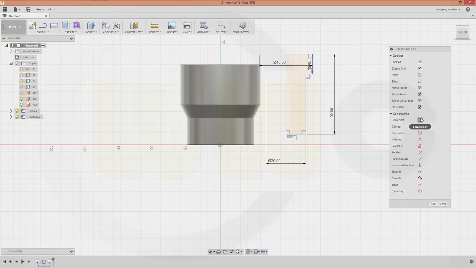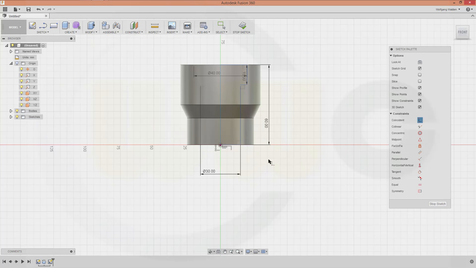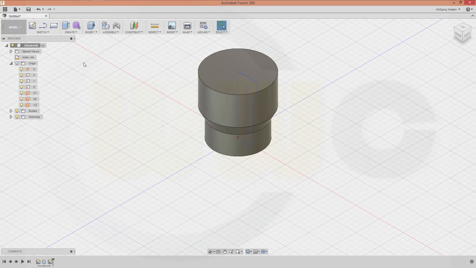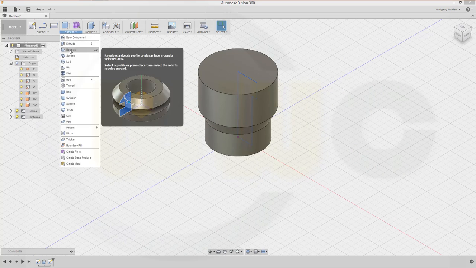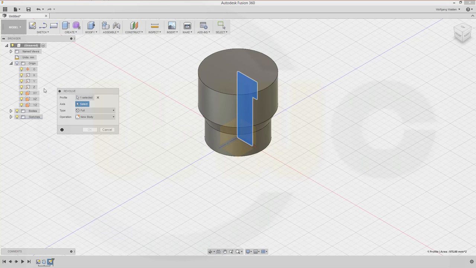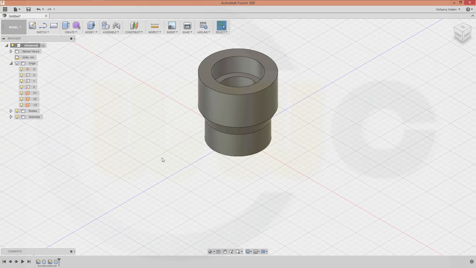Again, use this constraint to make it fully defined. Make sure you don't select this edge. You shouldn't select edges, if possible, as reference. And go for the origin. Should be fully defined. Stop the sketch. And now make another revolve with this sketch. Use as axis the same as before, the Y axis, and make it a cut, make it full and confirm.